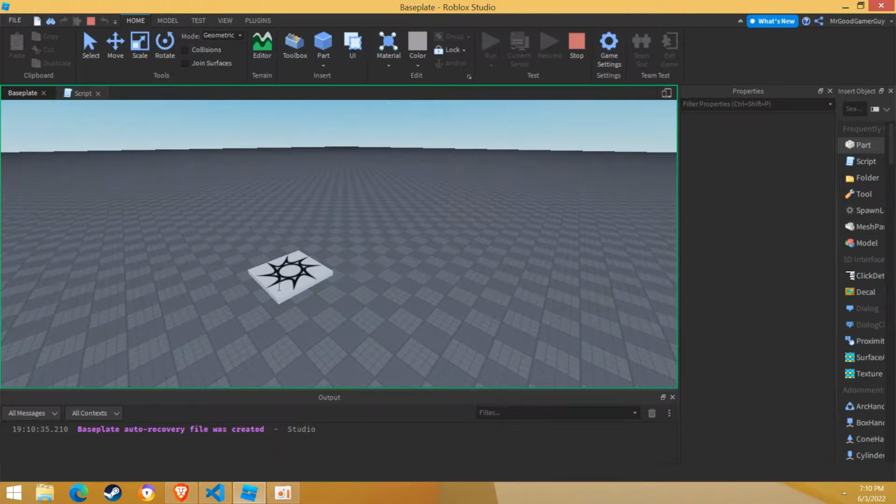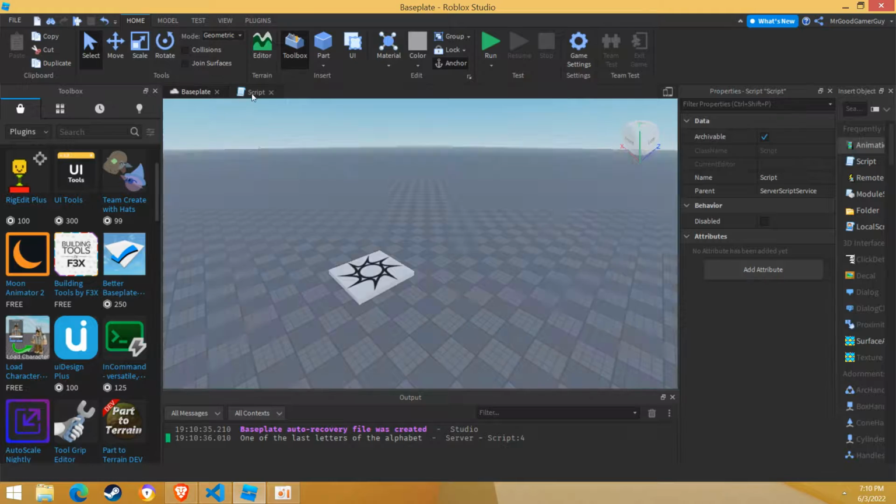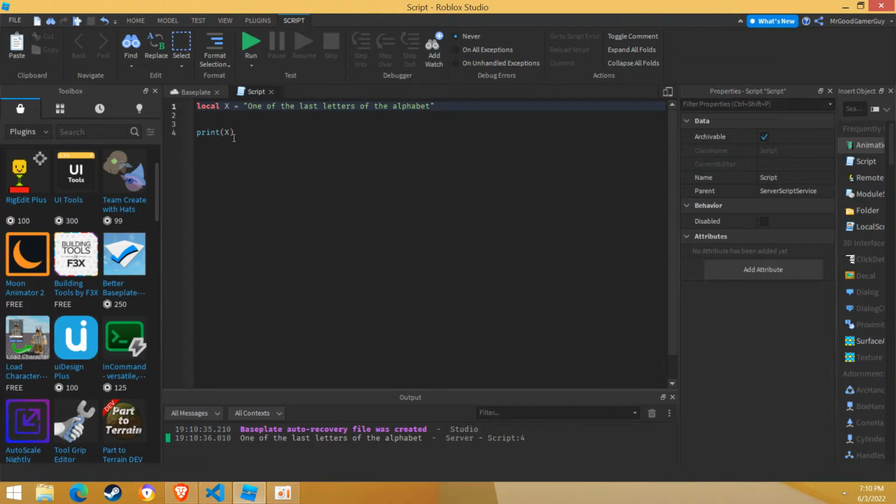Now we run, and you see it prints one of the letters of the alphabet, because we assigned X to one of the letters of the alphabet, and since we're printing X, we're printing one of the letters of the alphabet. So that's all fine and dandy. Variables are cool. Next, functions.